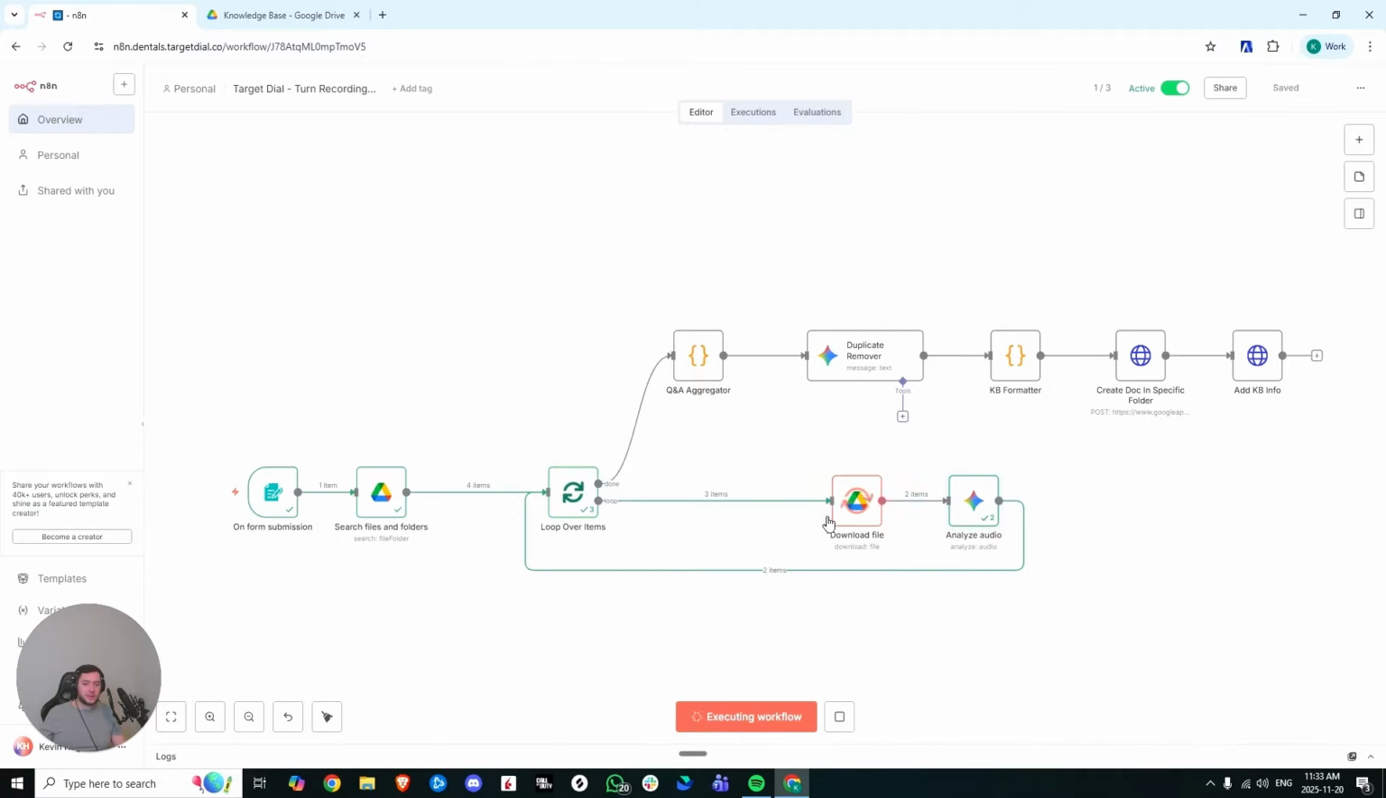Now, once that's done, so you can see it's looping over the 3rd item right now, downloading that file, it's going to send all of those to a Q&A aggregator. So it's going to take those 4 recordings and aggregate it into Q&A pairs for every single one of those questions. From there, it's going to go to a duplicate remover. So it's going to look at all of those Q&A pairs. It's going to say, hey, how many of these have actually already been covered and are just repetitions or variations of the same thing? It then removes all of those duplicates.